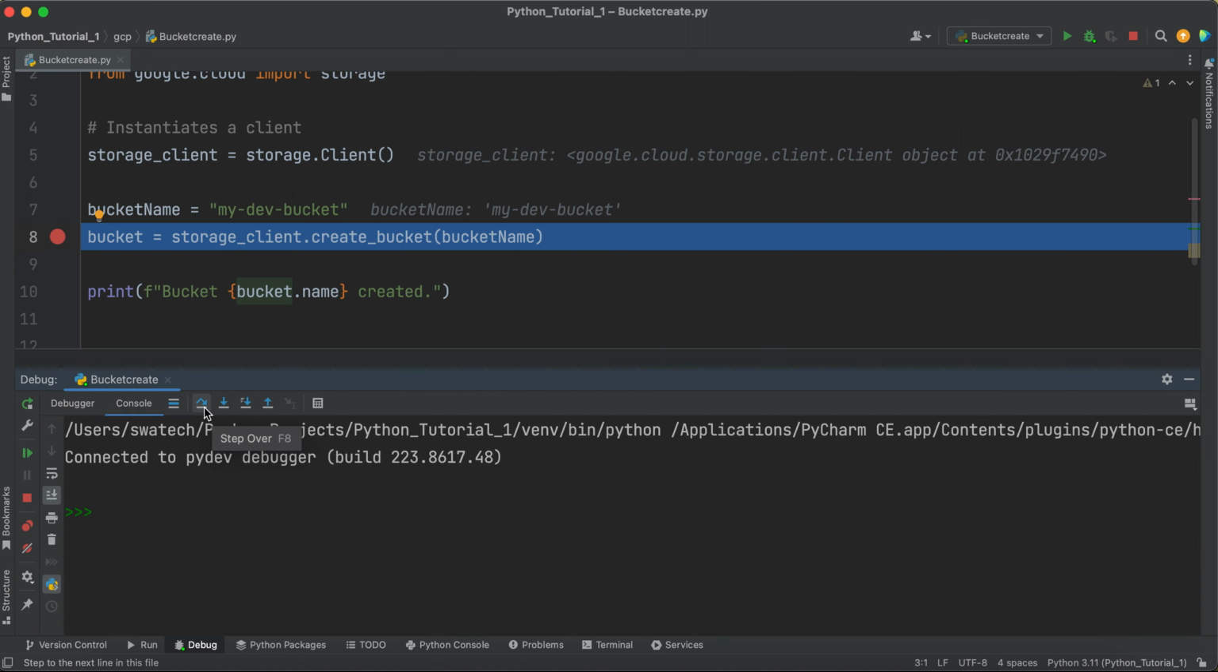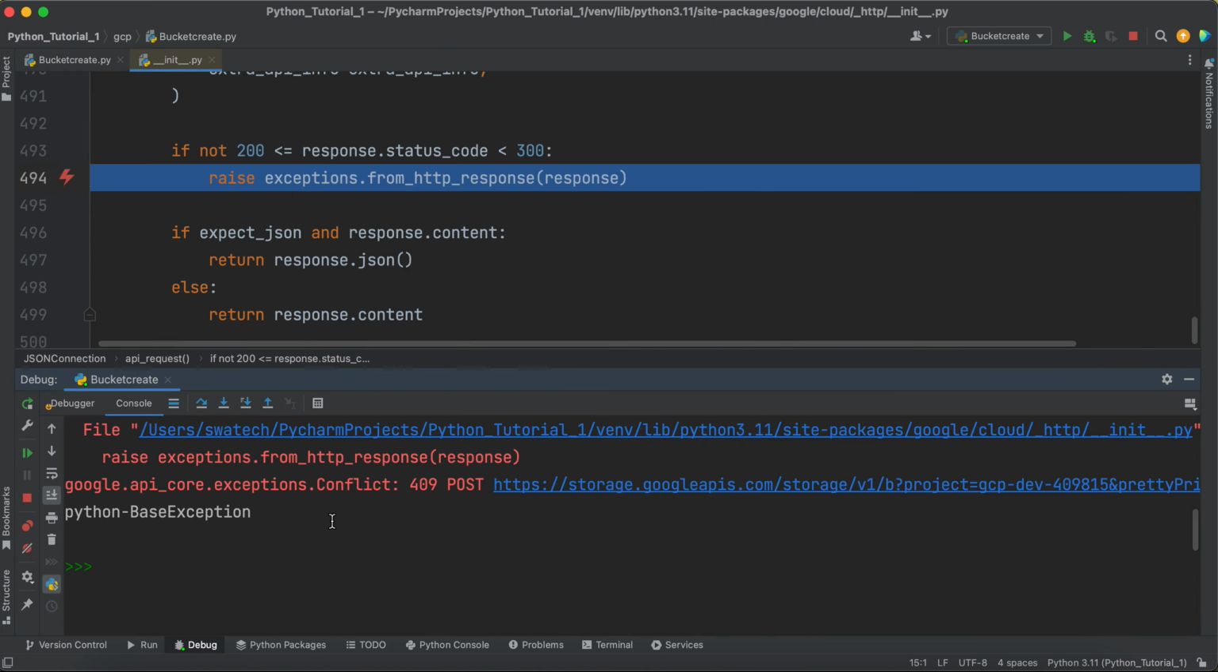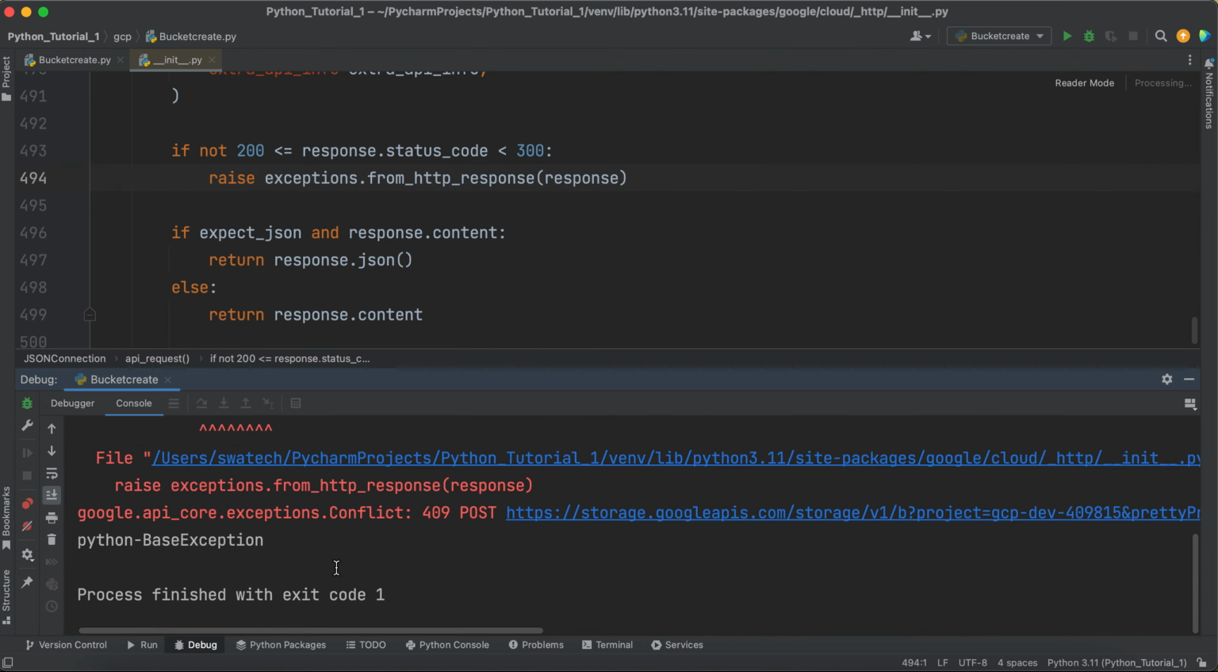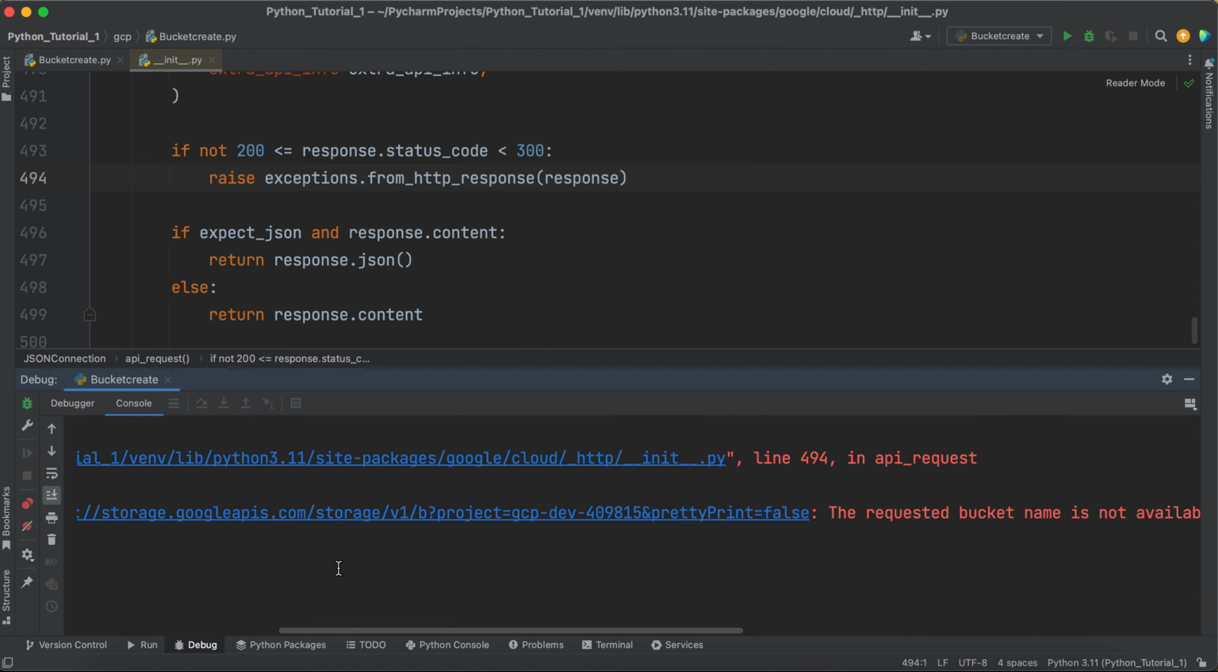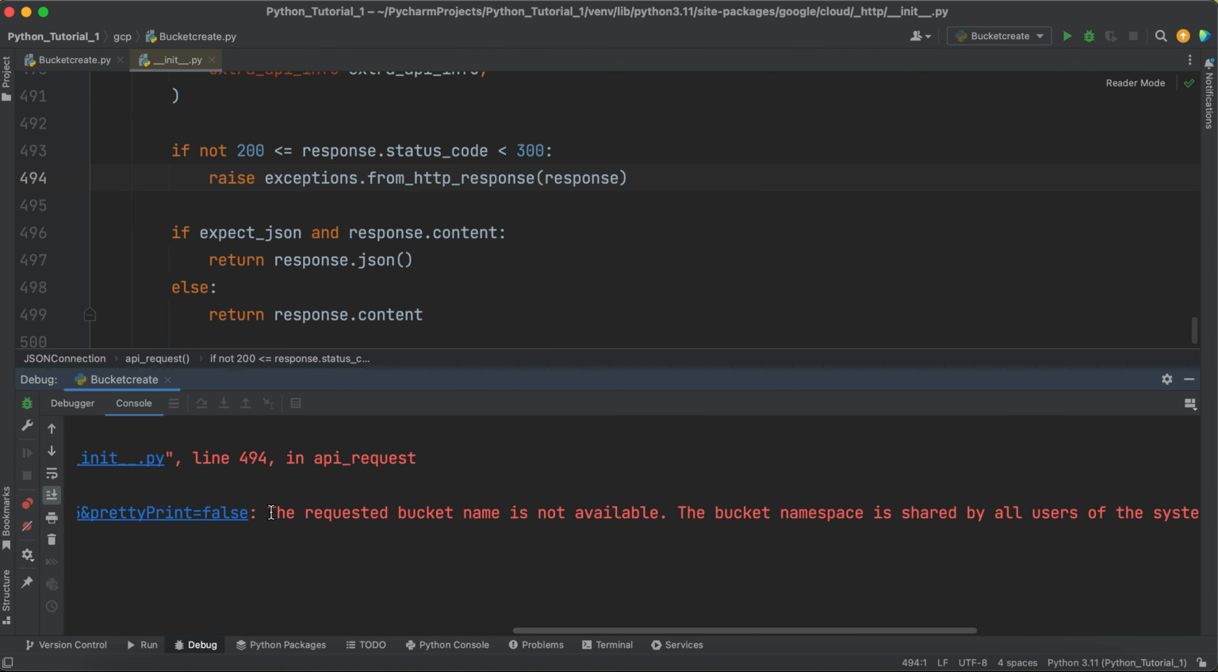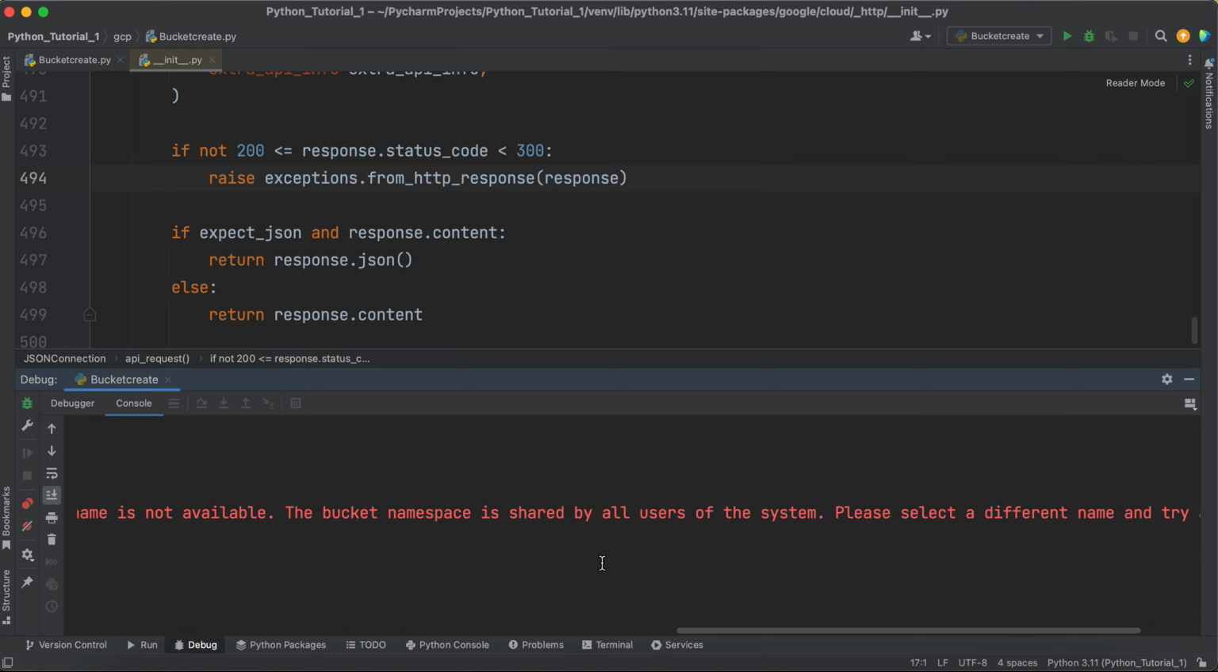Okay, we are getting some exception. Let's try to see what the exception is. Okay, it says the requested bucket name is not available. The bucket namespace is shared by all users of the system. Please select a different name and try again, right?